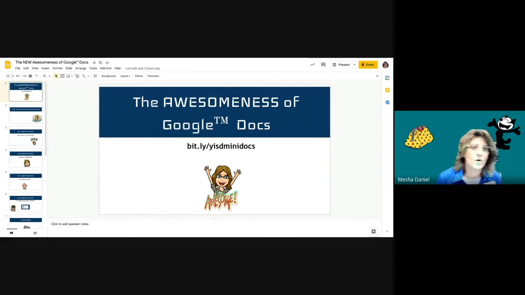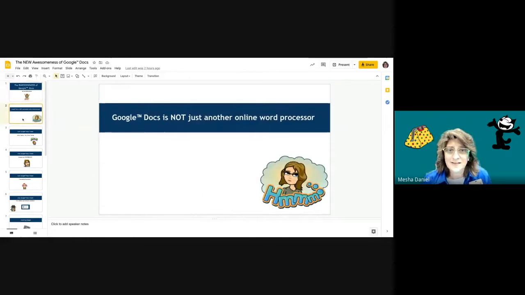Okay, all right. So the awesomeness of Google Docs. Now we all know that Google Docs is just a word processor, right? Well, I'm here to tell you that it's not just a word processor. There's so many things that you and your kids can do with it. And some of the stuff you may know, and this may not be anything new. I'm hoping that I have one thing that I can show you that you go, oh, I didn't know I could do that. Oh, that's so awesome.